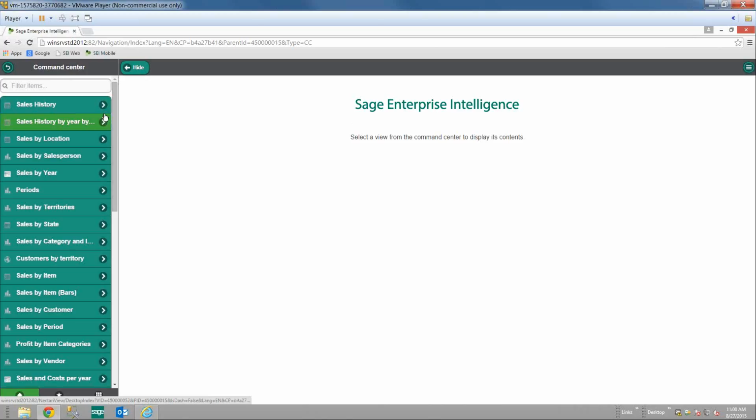Now keep in mind, your mobile users may not have access to all of the folders and all of the views that a standard BI user might have. It's totally possible to segment what data the end user has access to. There's very robust capabilities inside of Sage Enterprise Intelligence where you can restrict access to data.